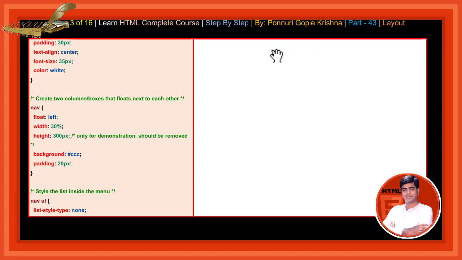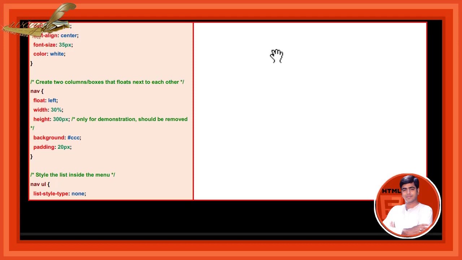Create two columns or boxes that float next to each other. Now we are using the nav element here. Float left, width 30%, height 10 pixels, only for demonstration, should be removed. Background #ccc, padding 20 pixels.